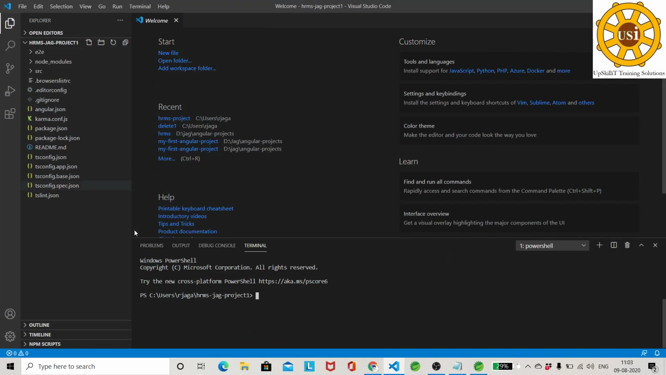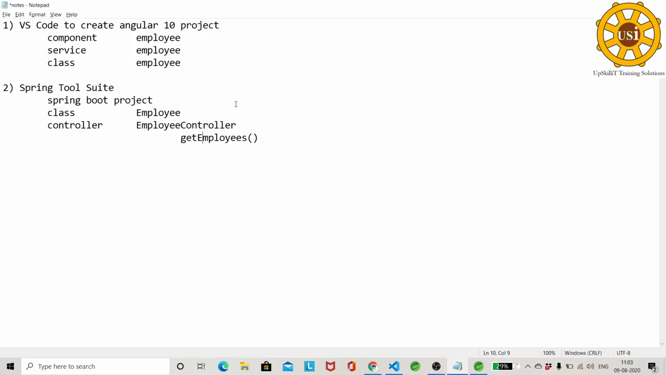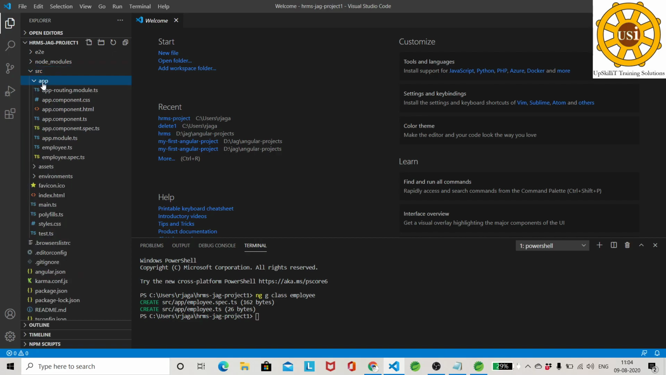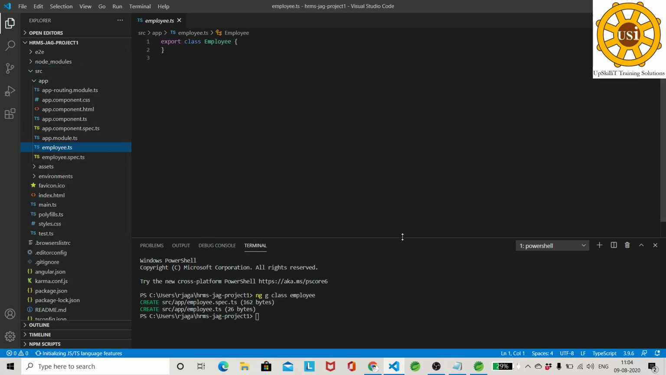And now I open the terminal. I'm going to create the artifacts of the project. Number one is the component, service and class, in any order. So I just create the class with ng generate class. The name of the class is employee. You may wonder why E is in small letter. This is just for the file name convention. If you go inside your src app and see employee.ts, E is in capital letter automatically.